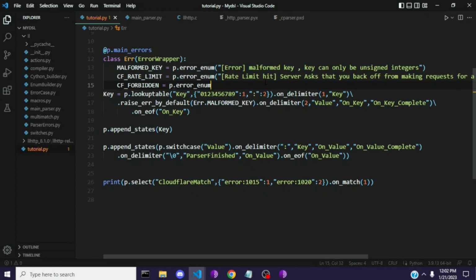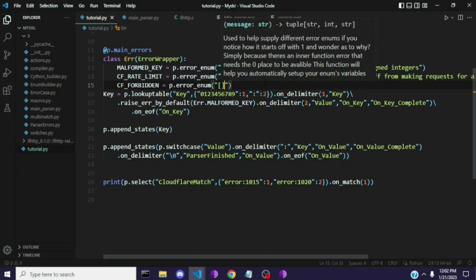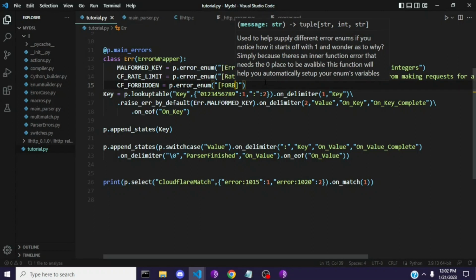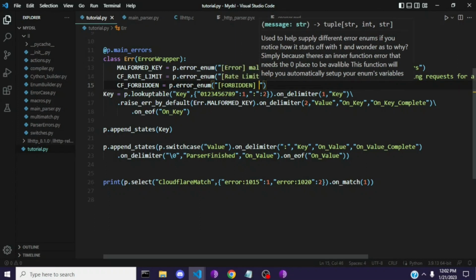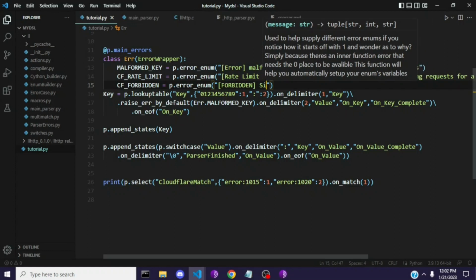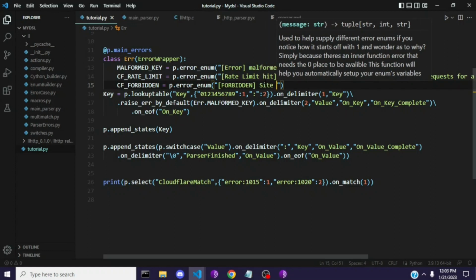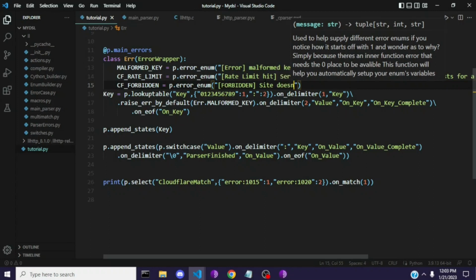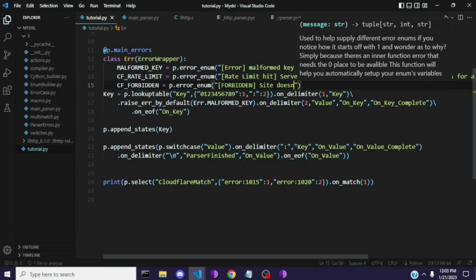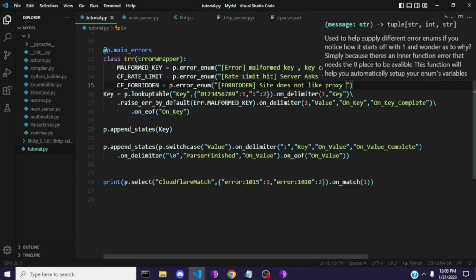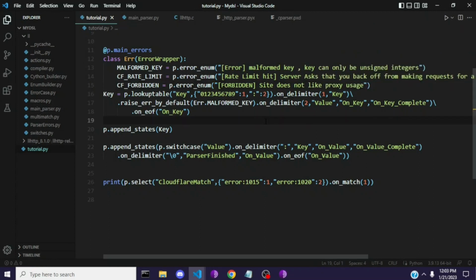And then with this one, I can say forbidden. Site does not like proxy usage. So it's like those sorts of things that I can call, and that's pretty amazing.